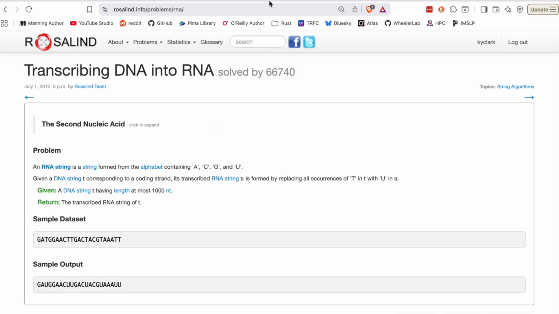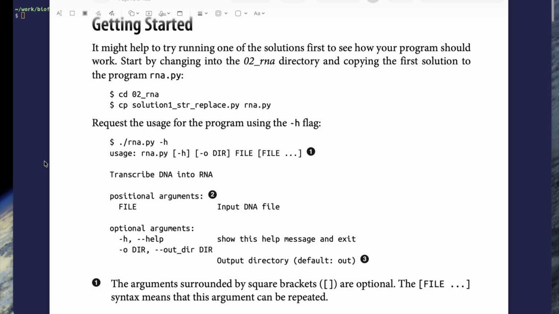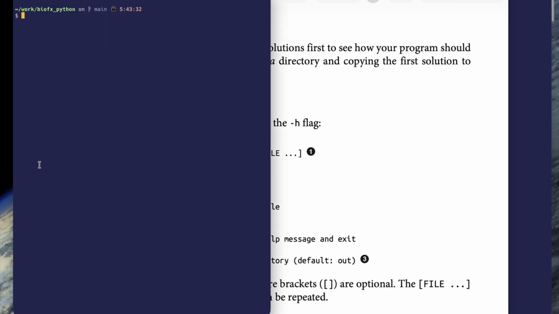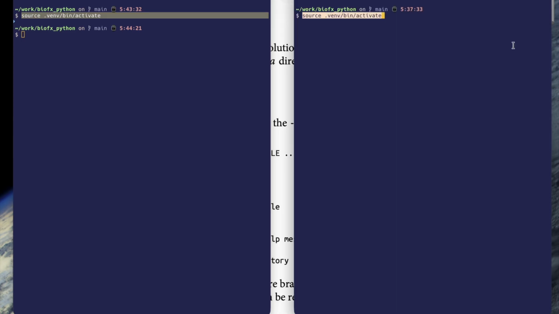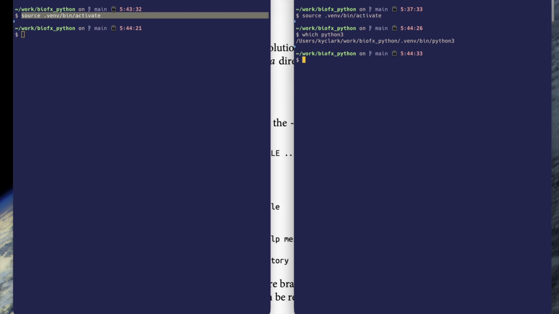So the first thing I need to do is to instantiate my virtual environment with UV, which I can actually do with source .venv/bin/activate. And I have a couple of windows here that I'm going to be using to write and test my code, so I'm going to activate them in both. And just to be sure that I'm using my virtual environment, I can say which python3, and I find that it is finding the one that is in my biofx directory. And so I know I'm good there.